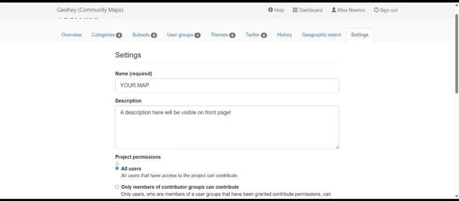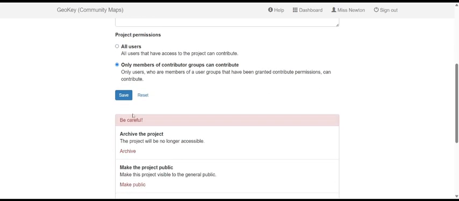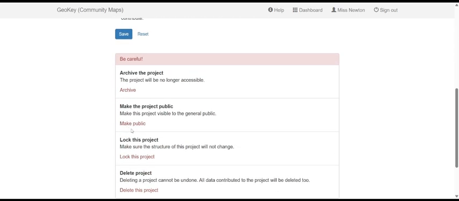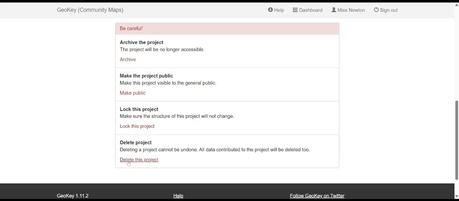You can decide on your project permission by checking either box. Be aware in this page you can do one of the following to your map: archive, make public, lock this project, or delete this project.